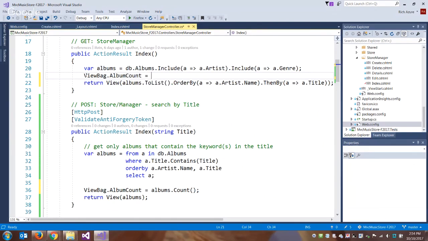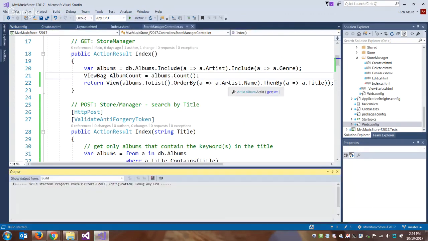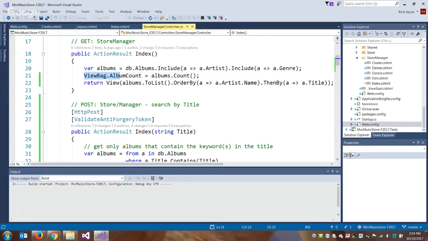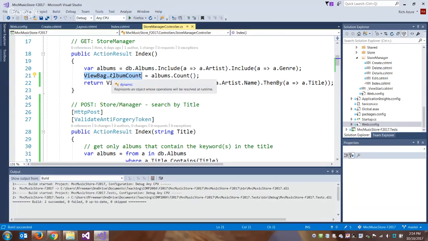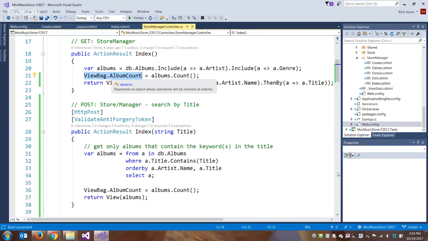The one at the top is when the user clicks the Store Manager link in the nav bar, and it lists all the albums. And the second version is when they search. In each case, we want to know how big our list is so we can display that value in the view. We'll just need to compile to build that change, and then we can display this value in our view up at the top.